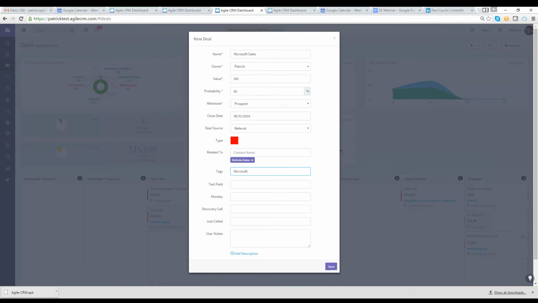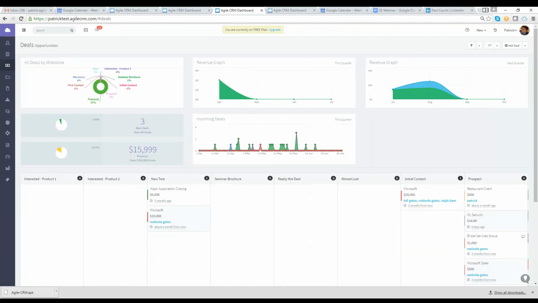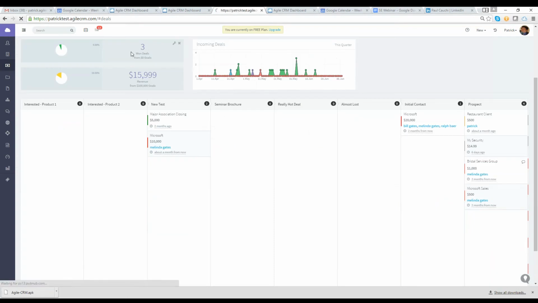You can have other fields that I customize as well. That custom fields we talked about earlier for contacts is the same thing in deals. You can customize the deals as well. Okay. So we just added it. Refresh the page.